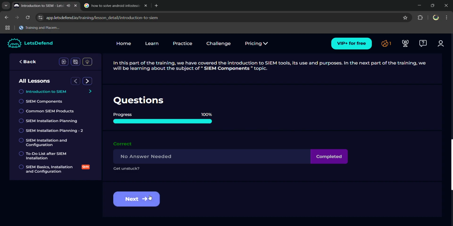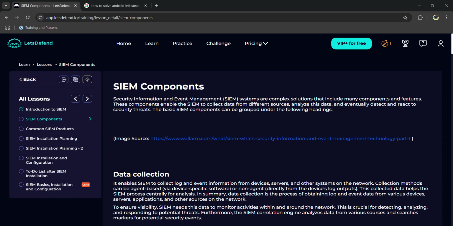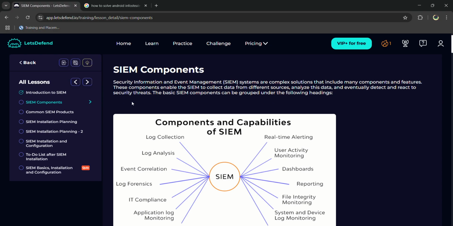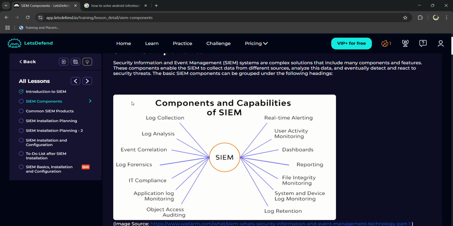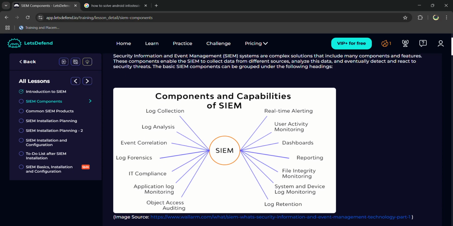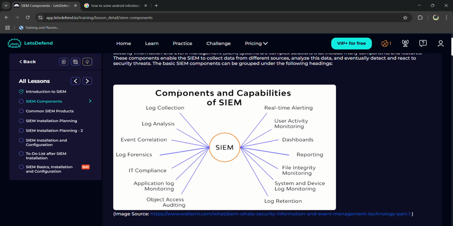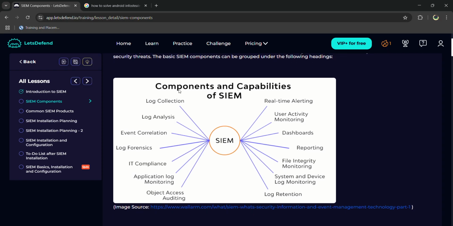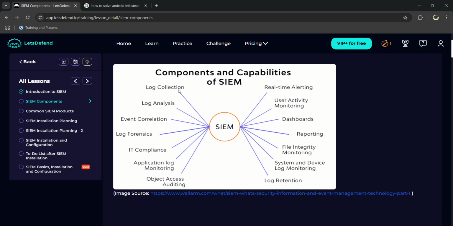that is SIM components. What are the SIM components? SIM is a solution that includes many components and features. These components enable the SIM to collect data from different sources, analyze this data, and eventually detect and react to security threats. The basic SIM components can be grouped under the following headlines.